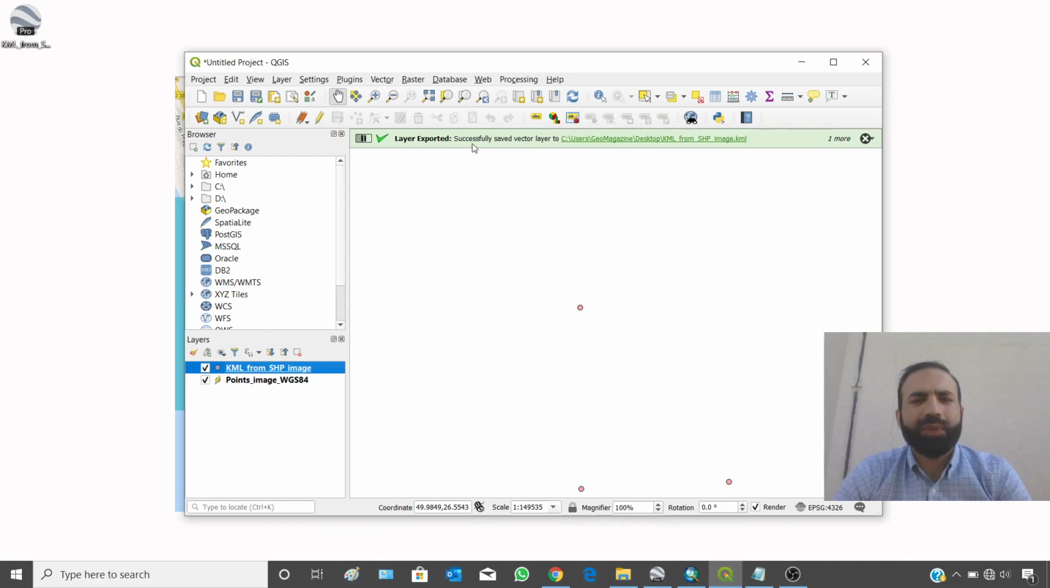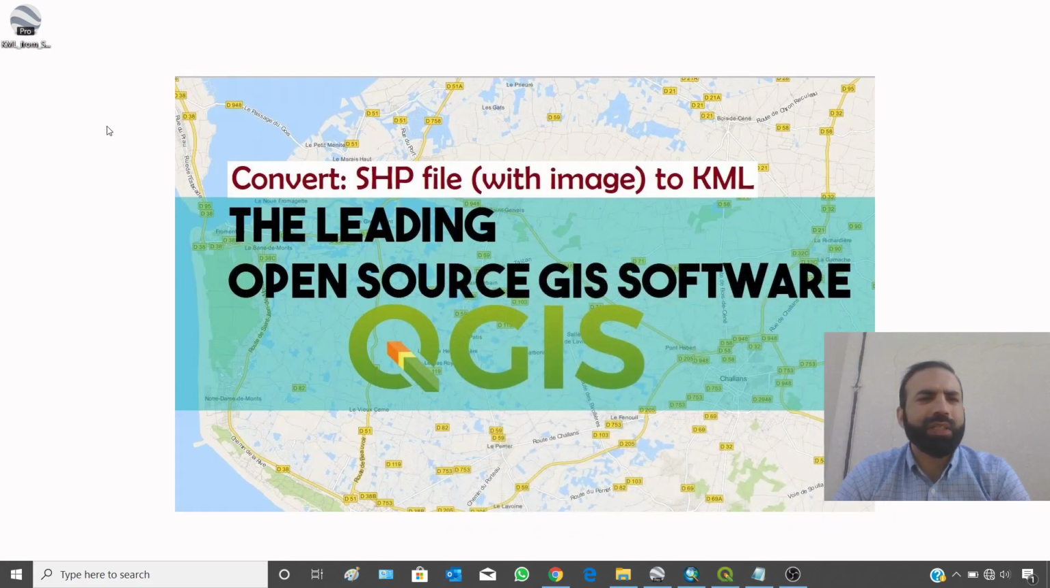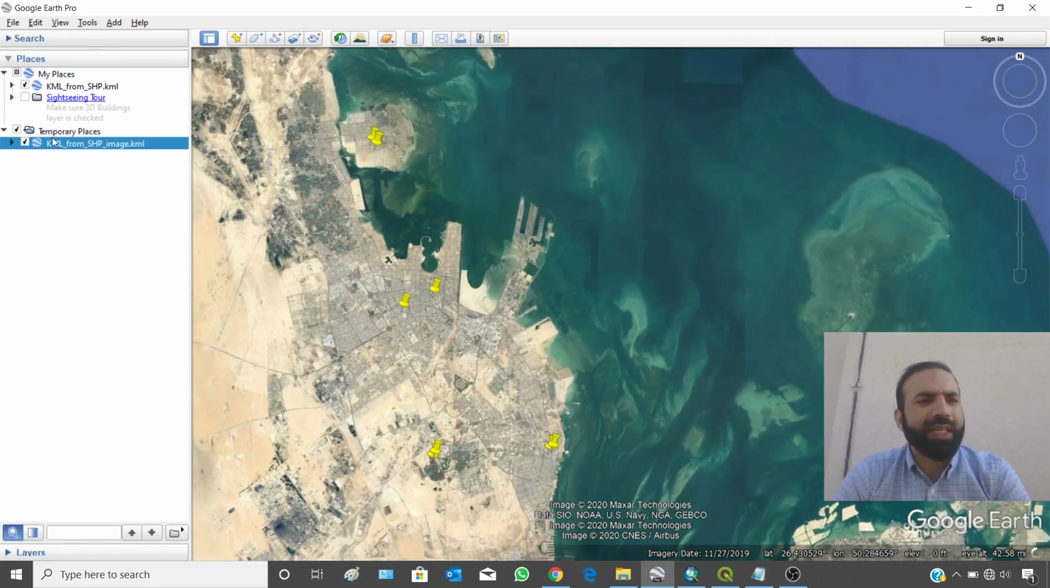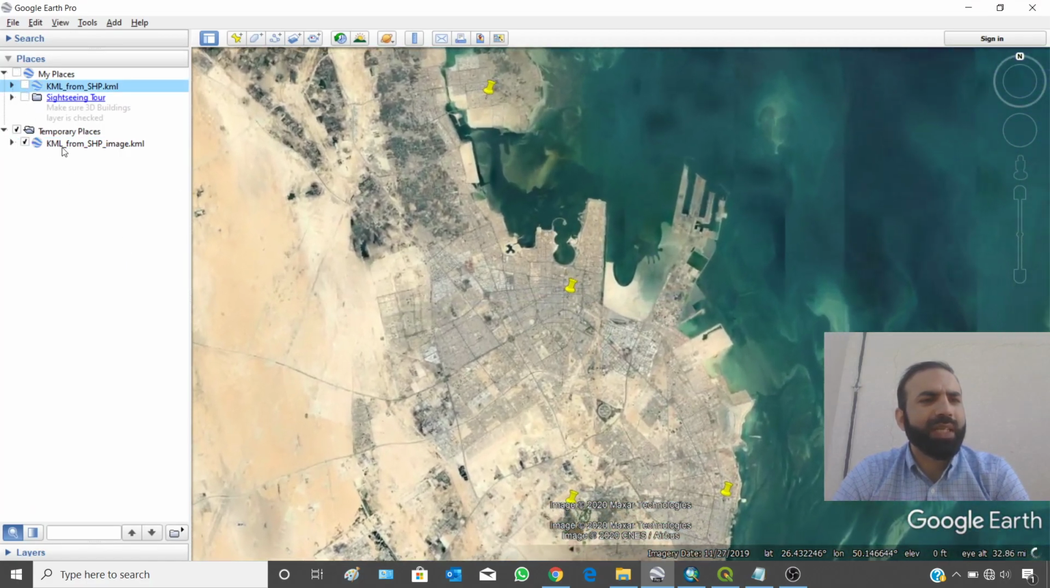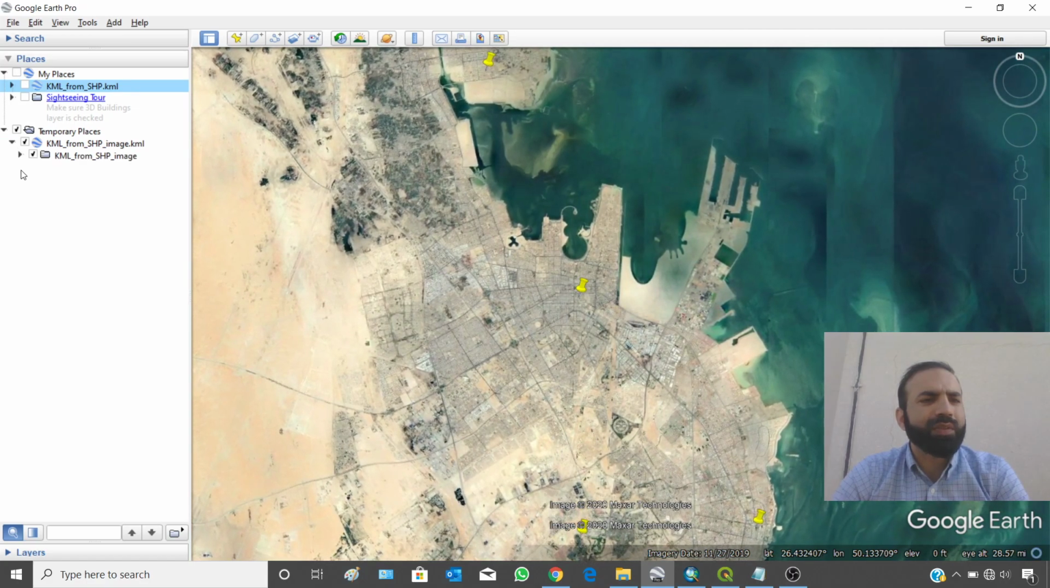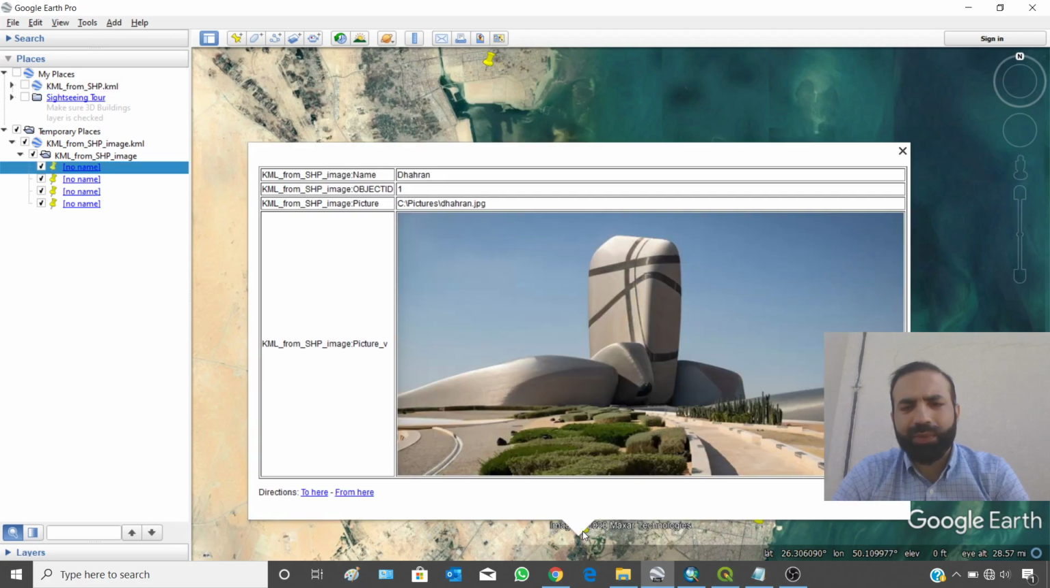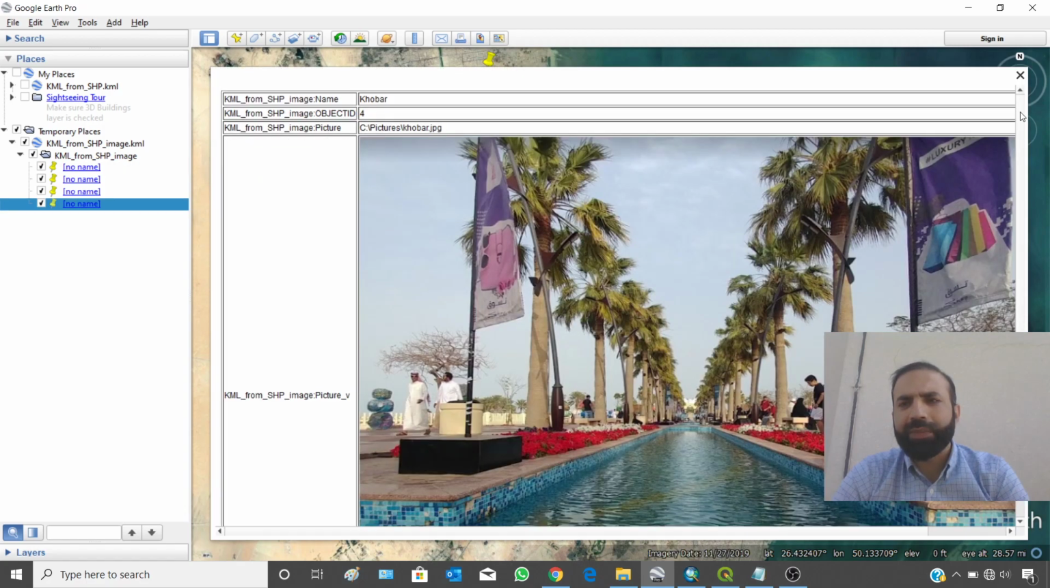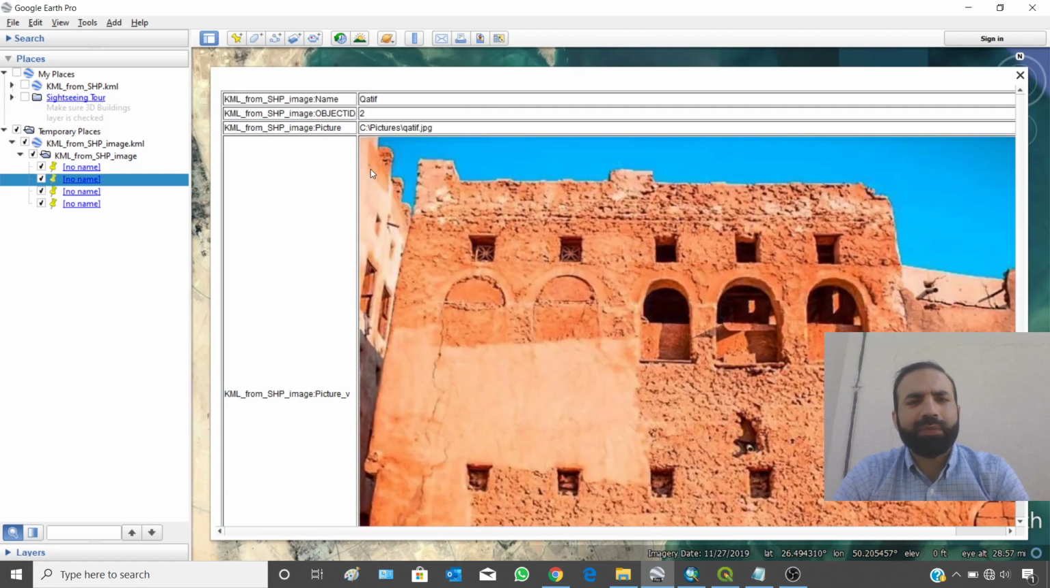We can see the layer exported successfully. Wait until this message text turns yellow and then disappears, then you can minimize this. Now you can see that we have saved this KML onto the desktop. We will double click on it, let me turn off the previous one and turn on this one. So we have these 4 points, click on any one of the points. Yes, we have successfully converted a shapefile with images into a KML file.